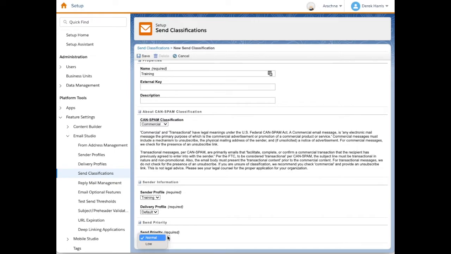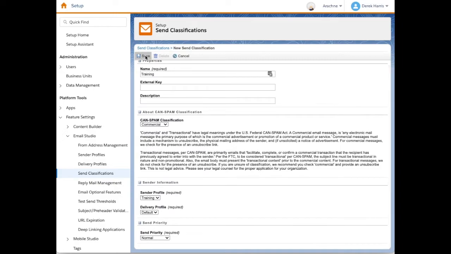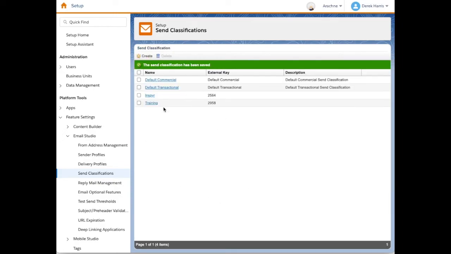Send priority, you don't really need to worry about that. Leave that as normal. That just means that your sends will go through and be processed by Marketing Cloud in a queue effectively. They'll go through as they hit that queue. But with that send classification done, I'll click on save. I've got a brand new send classification set up.